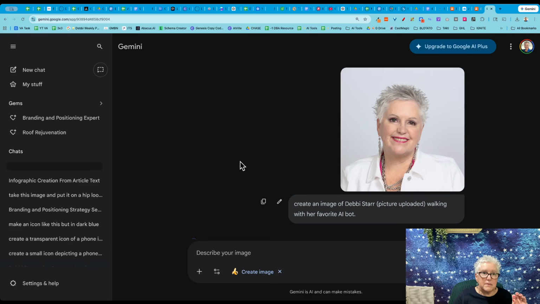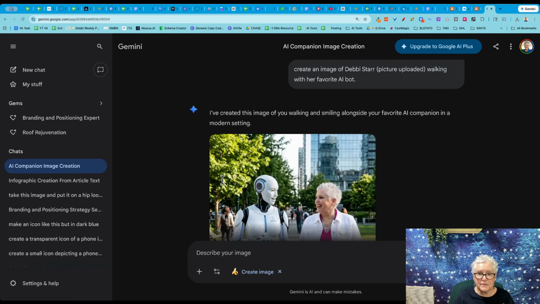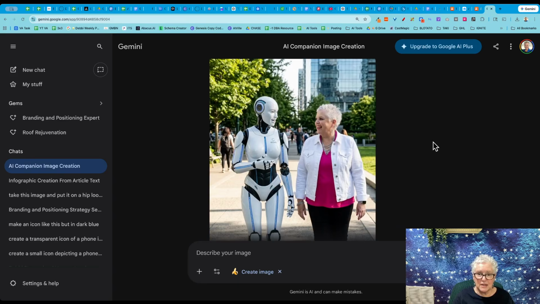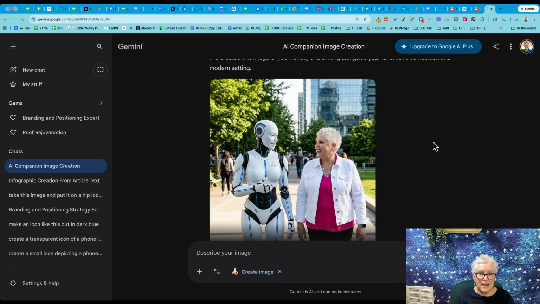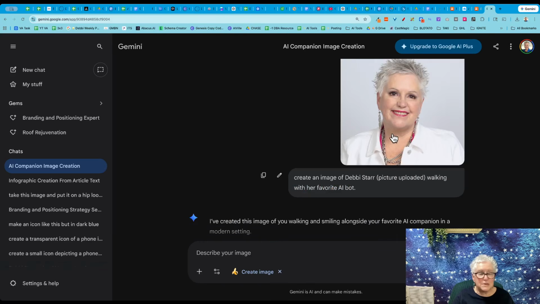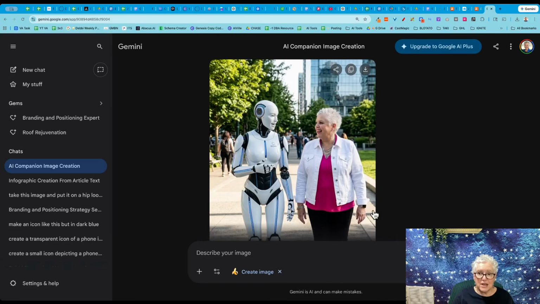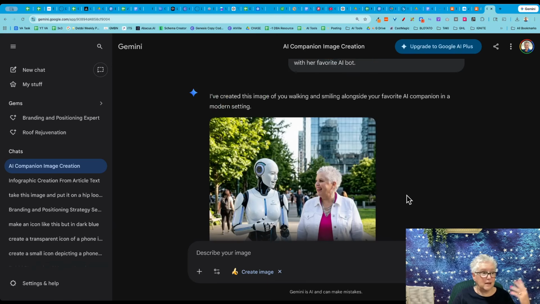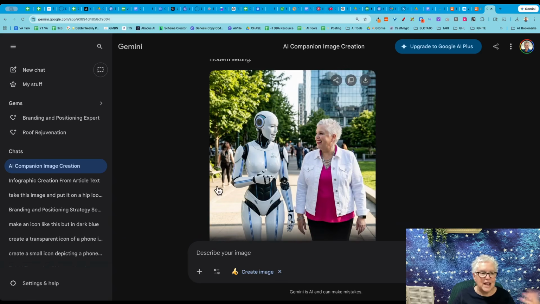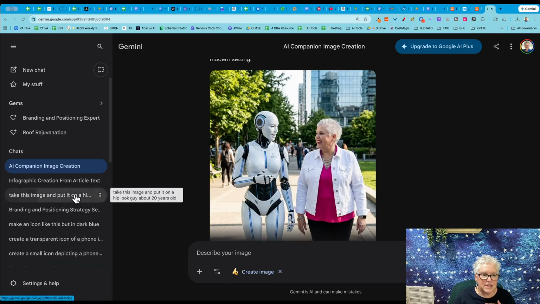You can create multiple images at one time, so you could just let this work and then come back to it. And so here it is. I've created this image of you walking and smiling alongside your favorite AI companion. So there it is. Now, again, this picture was just me sitting, and now here it is with me walking. I mean, are you blown away by how good this is? Let me show you a couple of other images that I did.